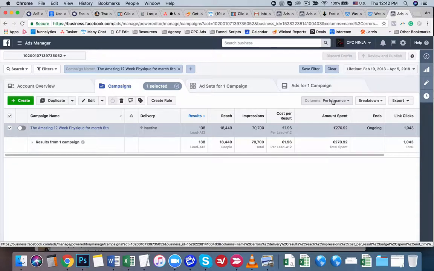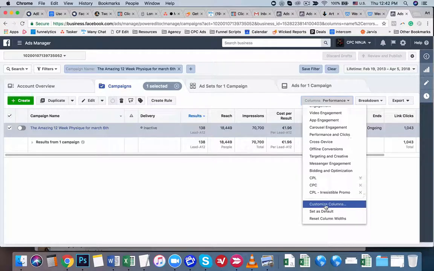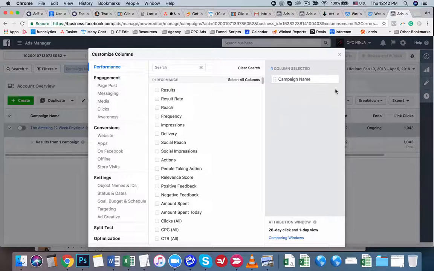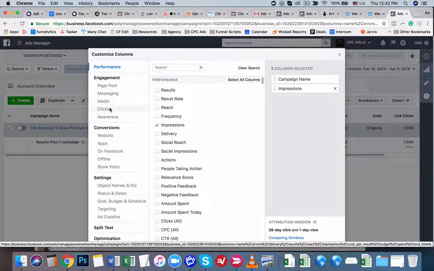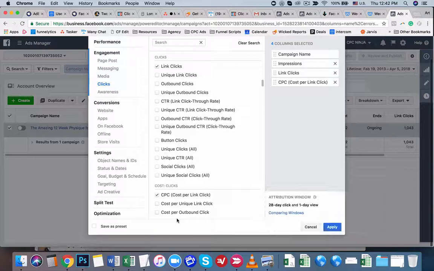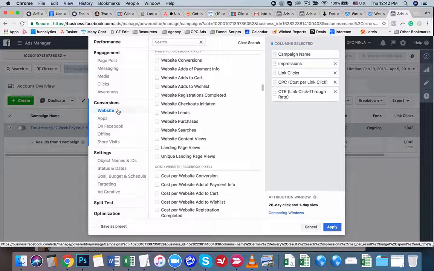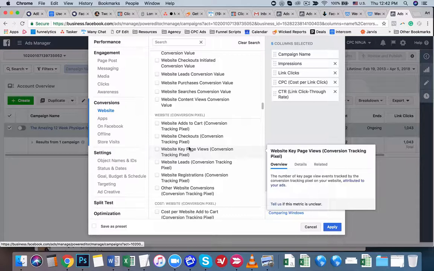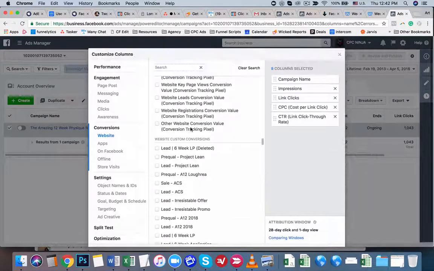So what I want to do is set up the custom columns. So this is what we're going to do. Custom columns. I want to delete all of this stuff again, and then again focus on impressions. Then I want to focus on link clicks, and then cost per link click, and then click-through rate. And now I want to focus on custom conversions. So I want to focus on custom conversions, and I'm going to put that right here.